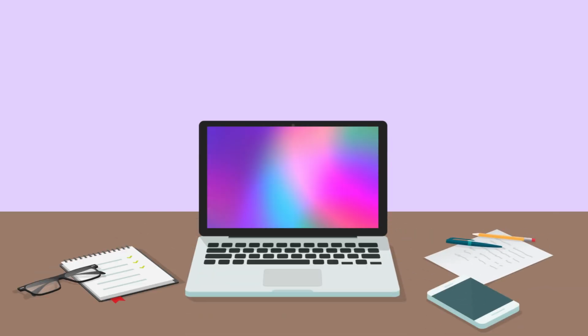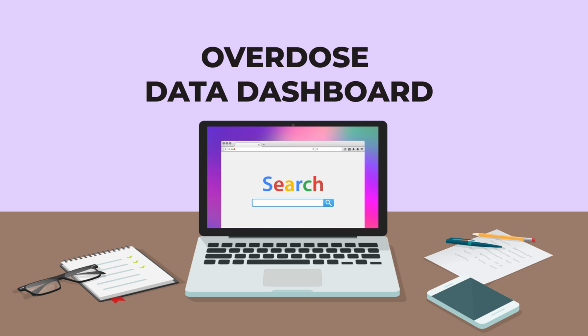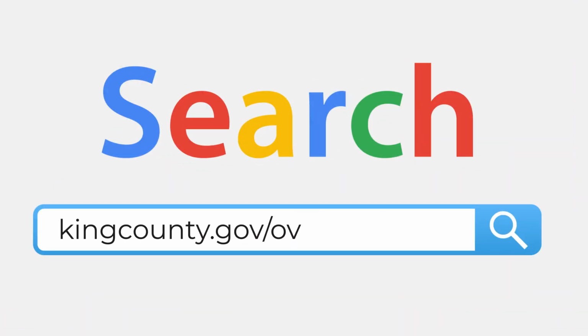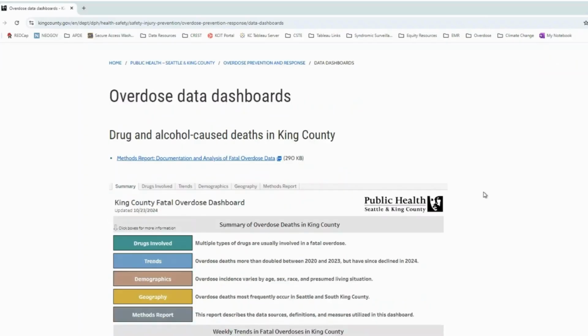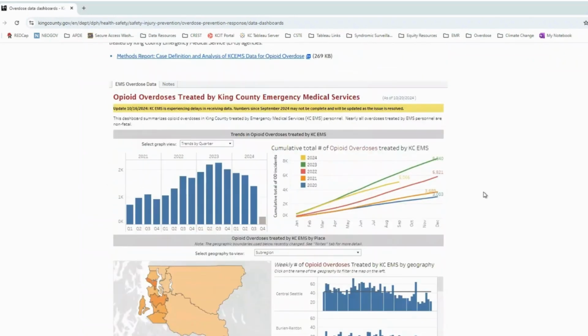The King County Overdose Data Dashboards provide information on fatal and non-fatal overdoses in King County. You can find the dashboards at kingcounty.gov/overdose/data. There are two dashboards on this page. The dashboard at the top displays overdose death data. The dashboard at the bottom has data on opioid overdoses treated by emergency medical services.